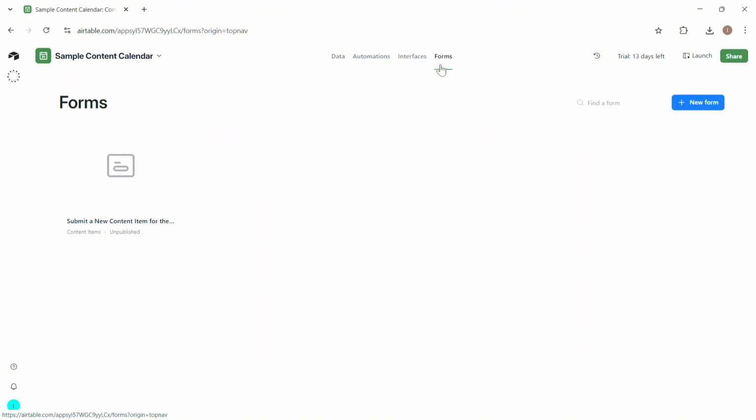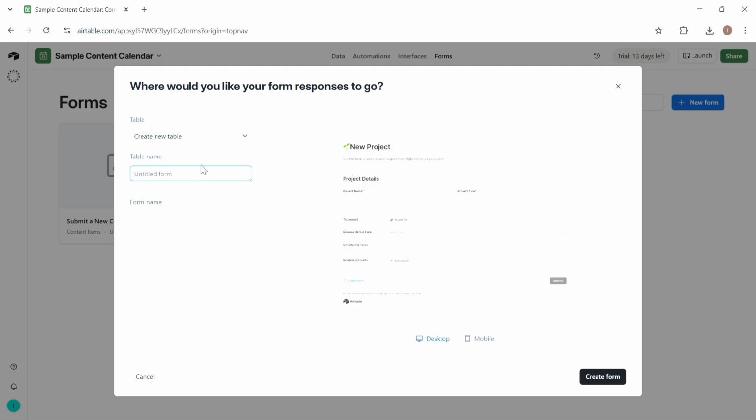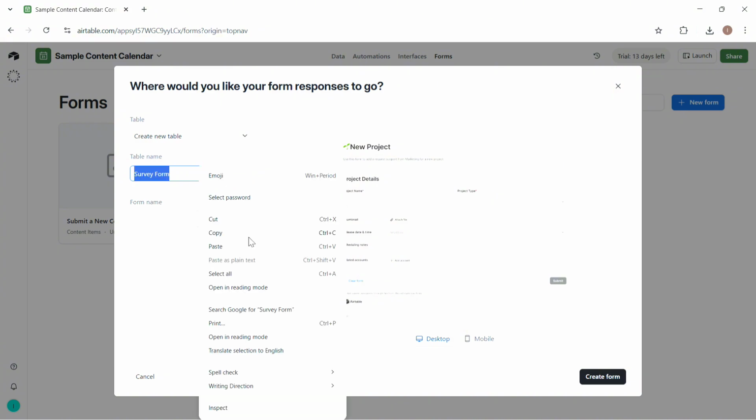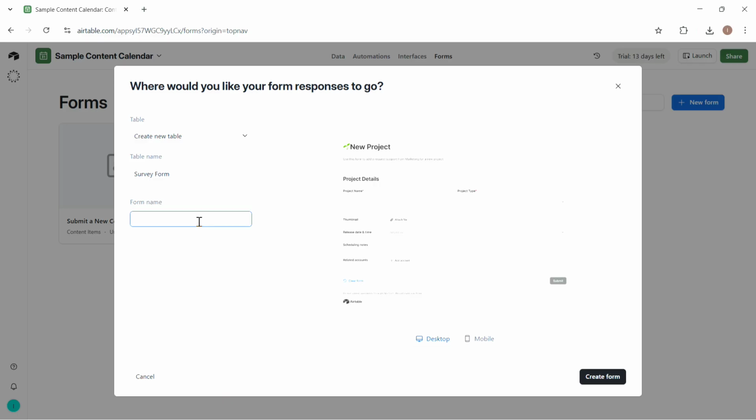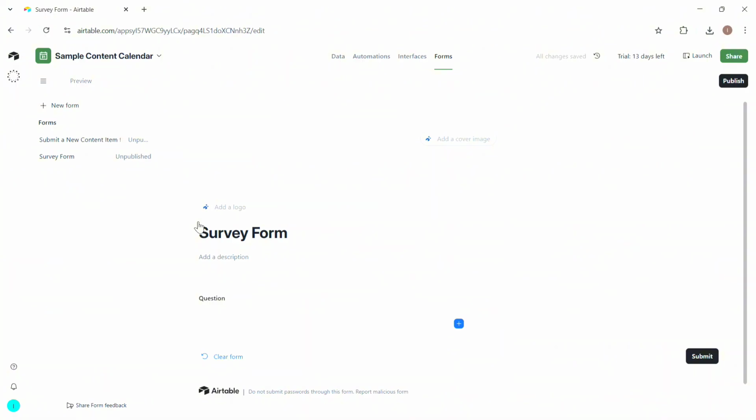In here, click on this New Form button at the top right of your screen to create a new form for your base. Since what you want to do is create a survey form, make sure to set the table to create a new table, and then set the table name to survey form, and then set the form name to survey form, and then click on this create form button once you're satisfied with the information that you have entered. Once this is created, you can go ahead and tailor fit the survey form depending on how you want it to look.